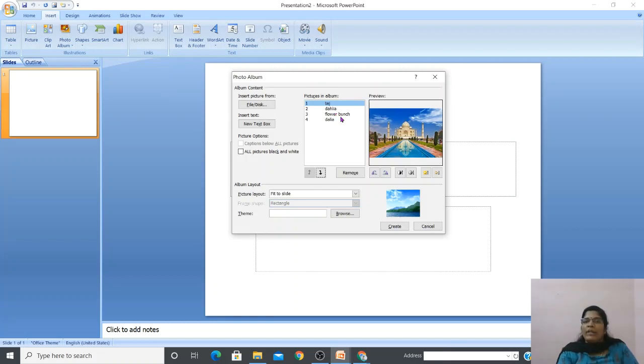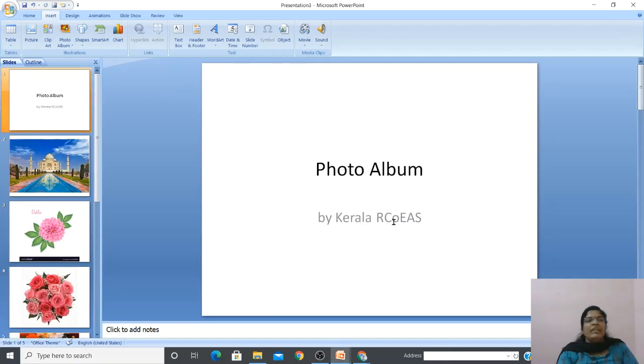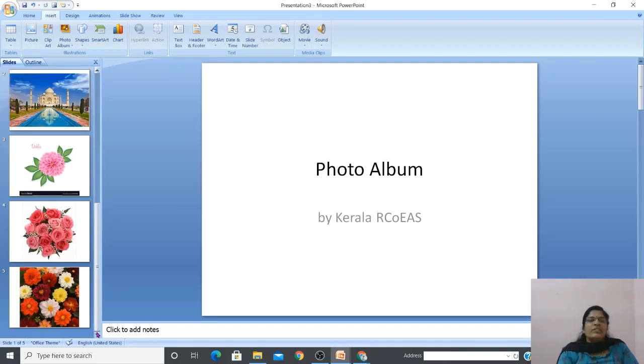And if you do not want a particular picture, select it and click on remove button, and that will be removed. Got it? Then once you have done everything, click on this create button. When you click on this create button, the album will be created. Do you see? It says photo album and the pictures whatever we have added come here. So this is called photo album. Clear, students? This is the way we create photo album in Microsoft PowerPoint. I hope the concept is clear for all the students.